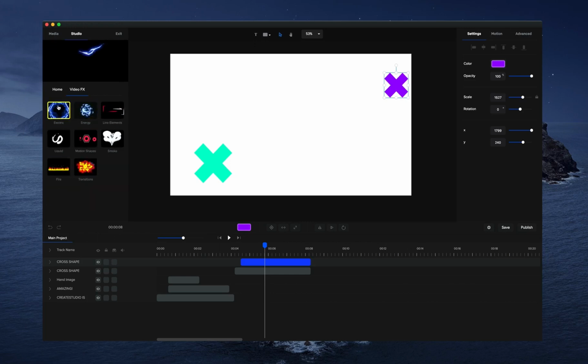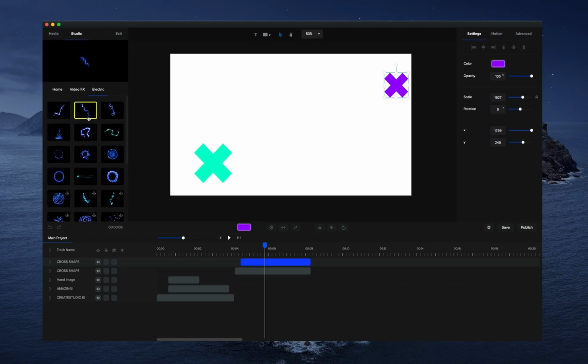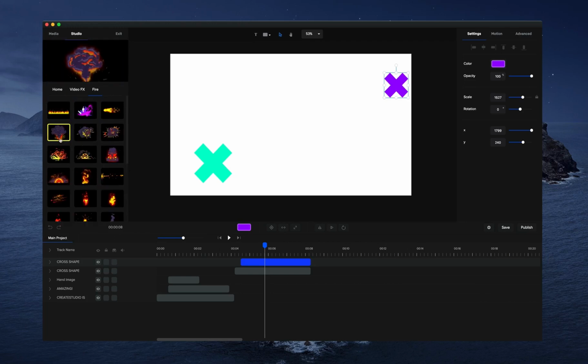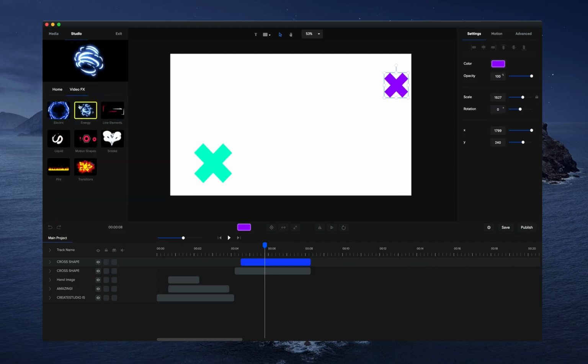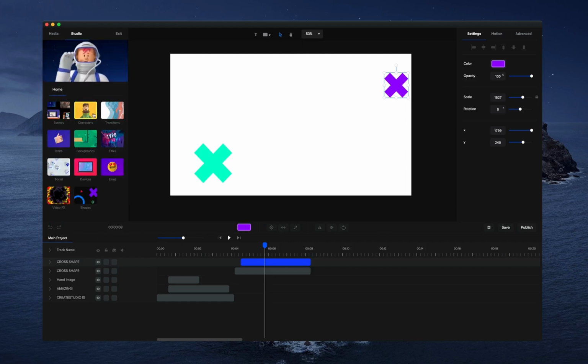Yeah, video effects as well, which are really cool. So you can add things like this onto your videos. Fire effects like this. Explosions. Yeah, just a whole bunch of really cool video effects. They look really good on just normal video footage. So yeah, that's the main part of Studio Builder.